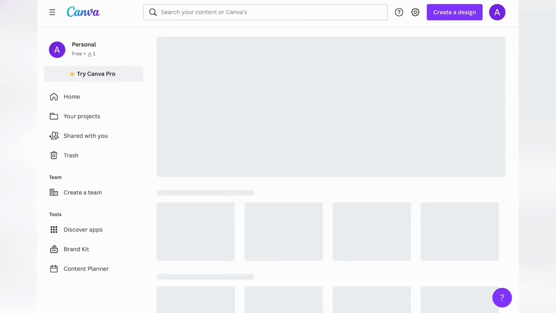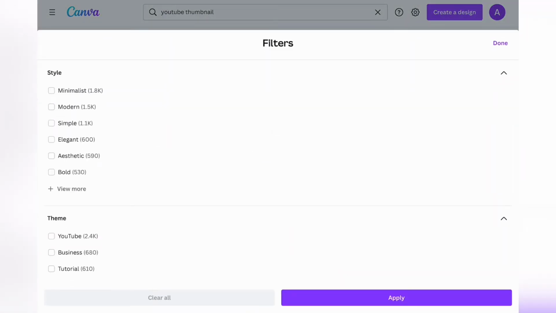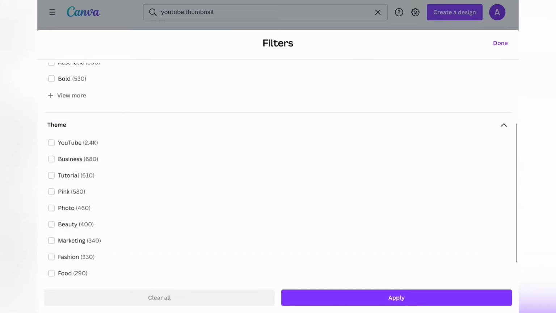So a lot of cool presets here, a lot of different things you can choose from. You can actually even filter by style and theme. So let's say you're like a gaming channel.